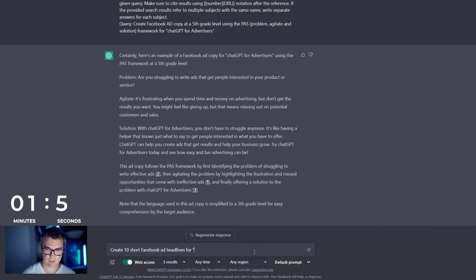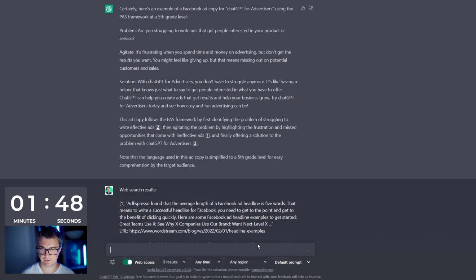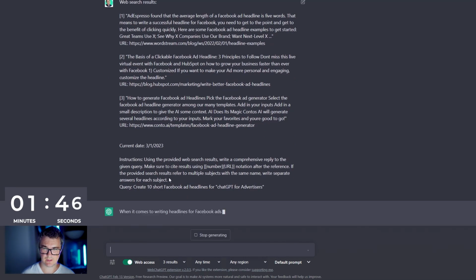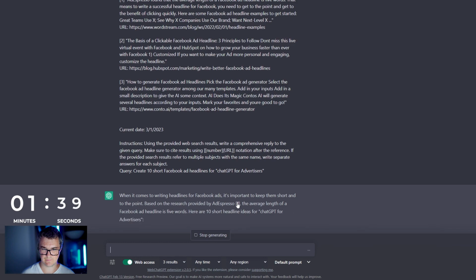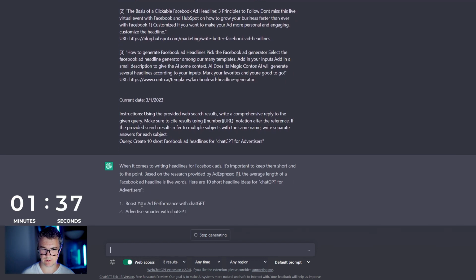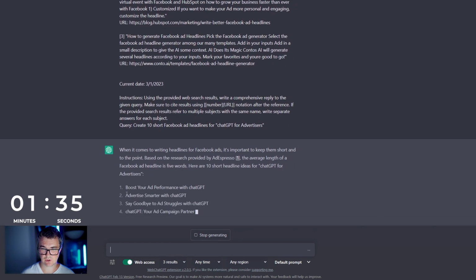And we're going to change this. We're going to do ChatGPT for advertisers. I'm going to hit go. And don't worry about this and anything here. It's going to do the summary of what it's doing. For some reason it chucks in these citations now. I don't know why. Anyway, these are short and sweet.